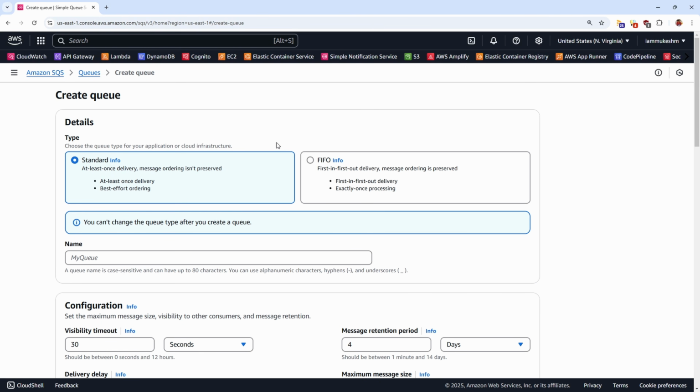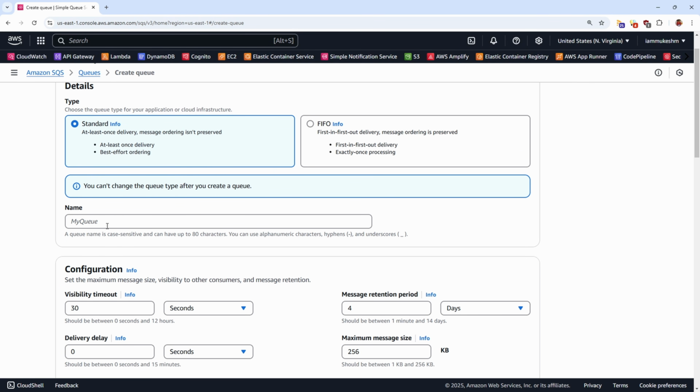So as mentioned earlier, SQS allows two types of queues. One is a standard, which has the maximum throughput but doesn't preserve the order of the messages. The other is a FIFO, which preserves the ordering and processes the message exactly once. You can make the choice based on your use case and requirements. For this demo, I'll be going with a standard queue. I will name the queue demo.